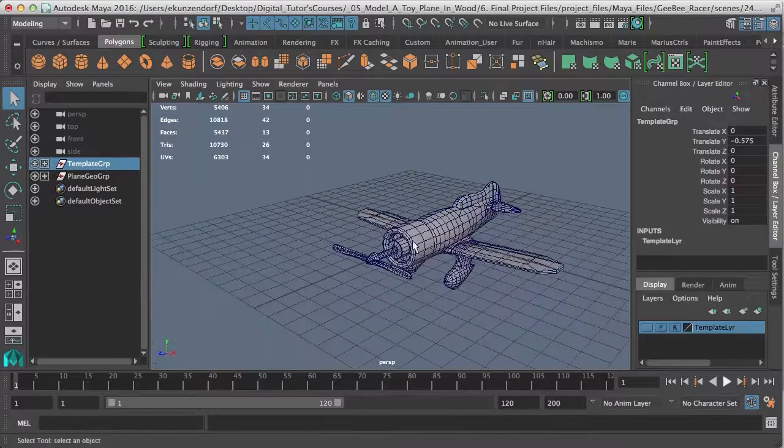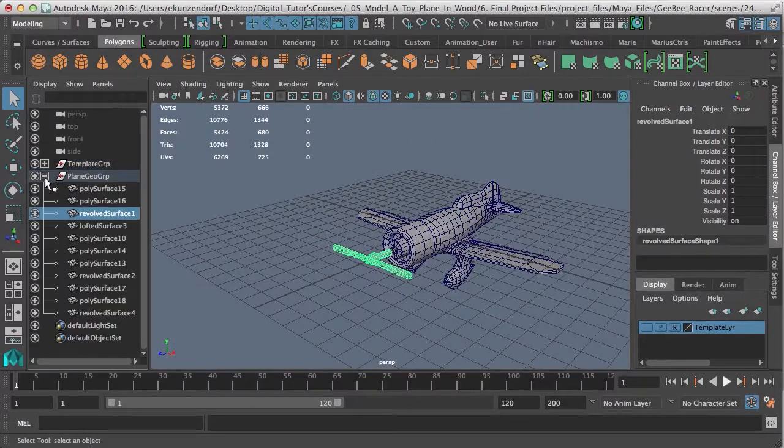All right, so next I'm going to open this up, and I've got all these revolved surfaces. So I'm going to click on here and I'm going to rename. I'll call this, undo that. I'll call it Prop Geo. And I always like to put a Geo at the end. And this will be Cockpit Geo.